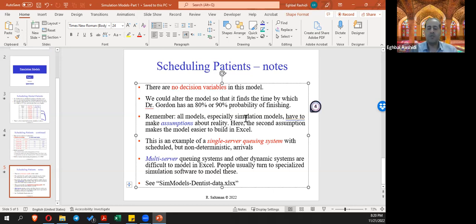So as I mentioned, there are actually 3 main assumptions in this model. All models, especially simulation models, have to make assumptions to make the problem simple enough to model. Here, the second assumption makes the model easy enough for us to build in Excel. This is a single server queuing system that we talked about in the previous lecture. For a more complicated problem, such as a multi-server problem, we can't model those problems in Excel, so you're going to have to use more sophisticated software.